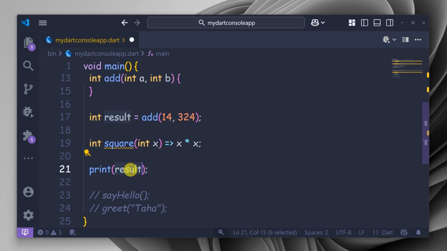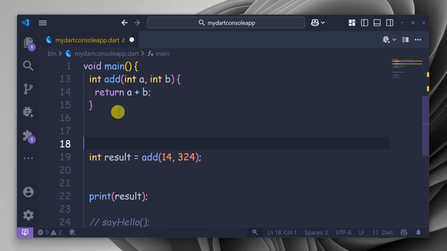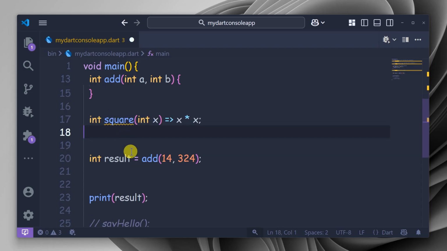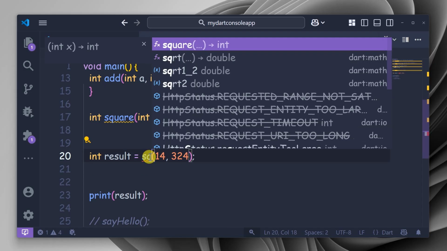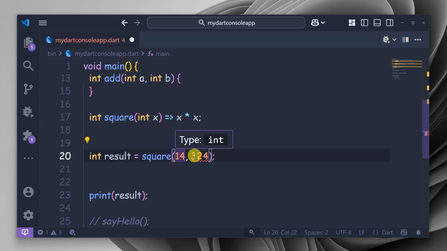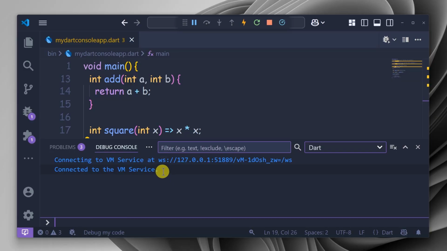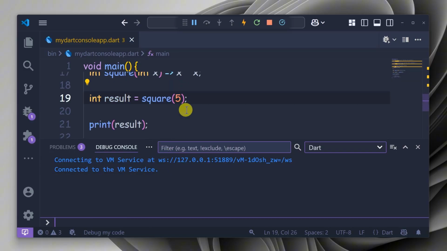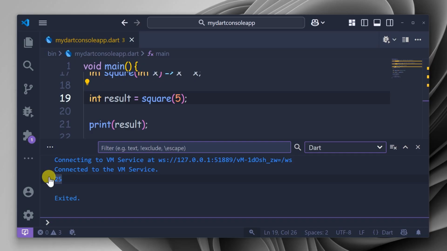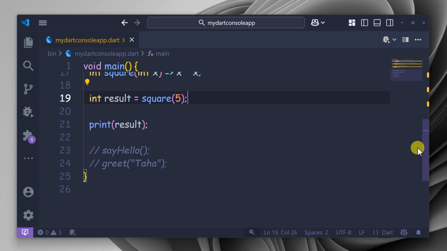Maybe let's just cut it, paste it at line 17, and here instead of add, let's use the square function and give it just a number, for example 5, and we know that the result will be 25. So if I run our code, we can see here we have 25 printed out. Pretty cool. So that was all about the one-line functions or the arrow functions.